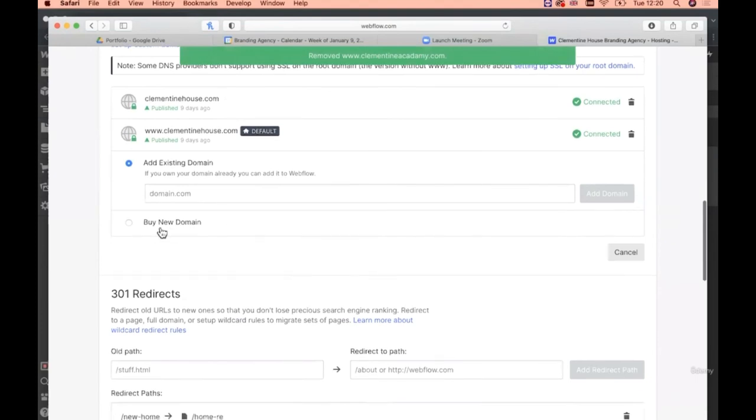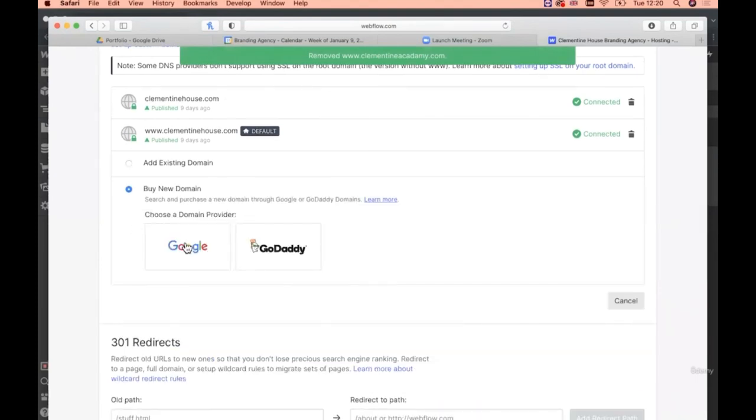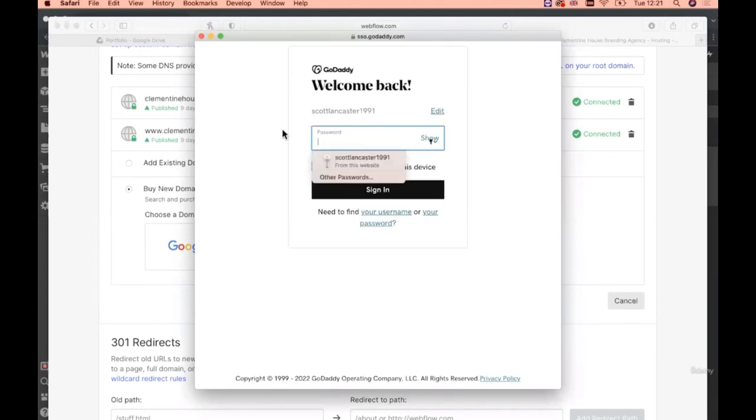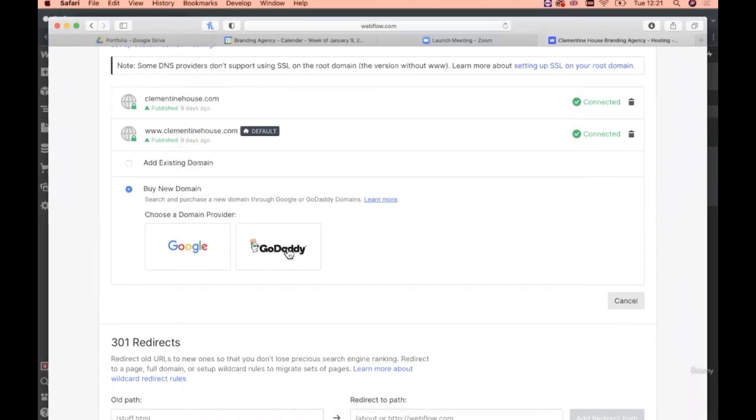But what you can also do is buy a new domain through either GoDaddy or Google. And when you do that, you simply just open up the GoDaddy address, put in your password, and then you can simply just connect it really, really simply by automatically buying the domain through either Google or GoDaddy.